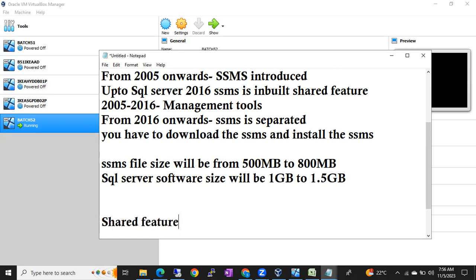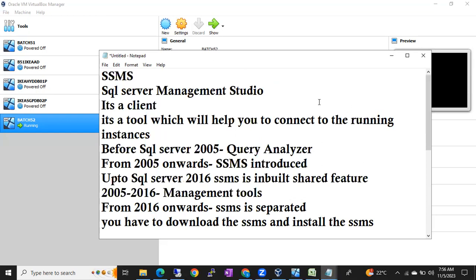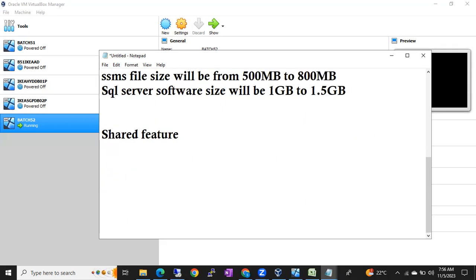During the installation of management studio, I told you, you have to see here, management tools. You can see this under shared features. Right, so management studio is a shared feature, guys. One management studio is enough to connect to all the instances.